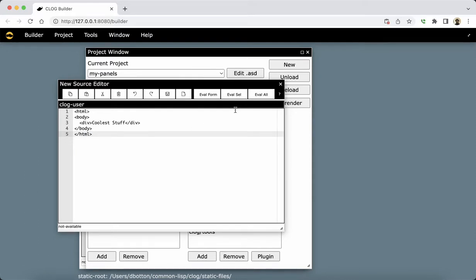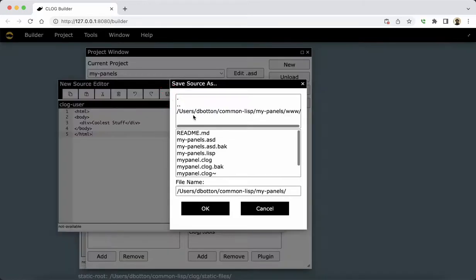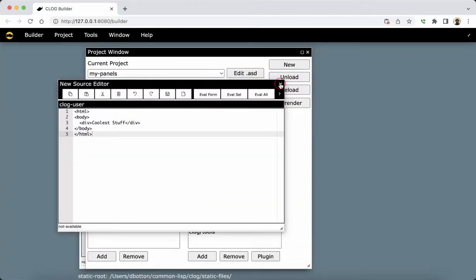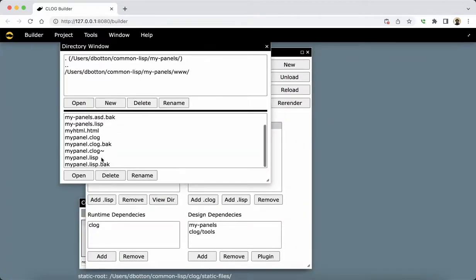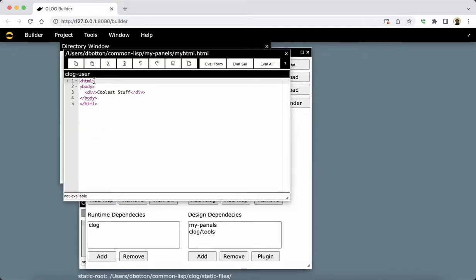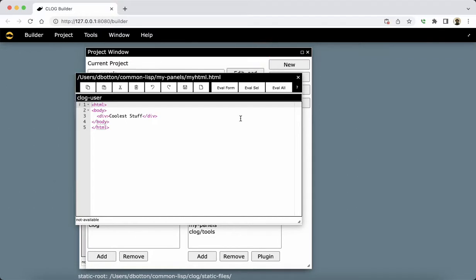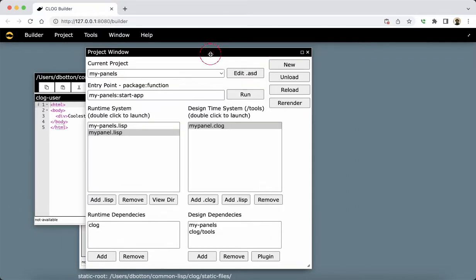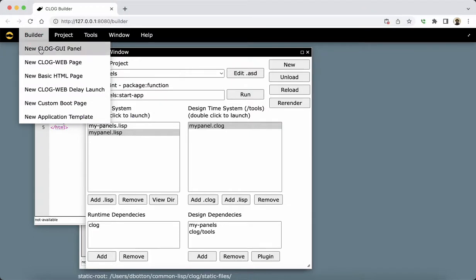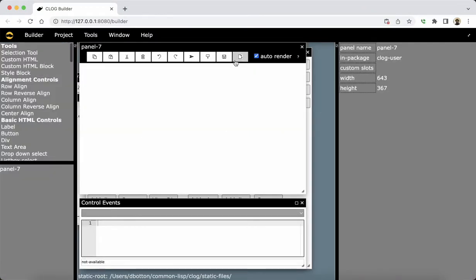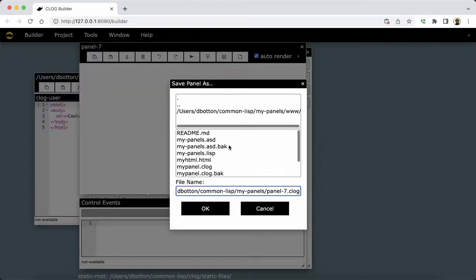Okay, HTML. Let's go ahead and save this file as my HTML.html. Okay, and let's reload that file. See, this way you get colorization of it. Now what I want you to see is basically I can go ahead, let's say Builder, New Panel, and I can go here to load. I can load my HTML in like that.